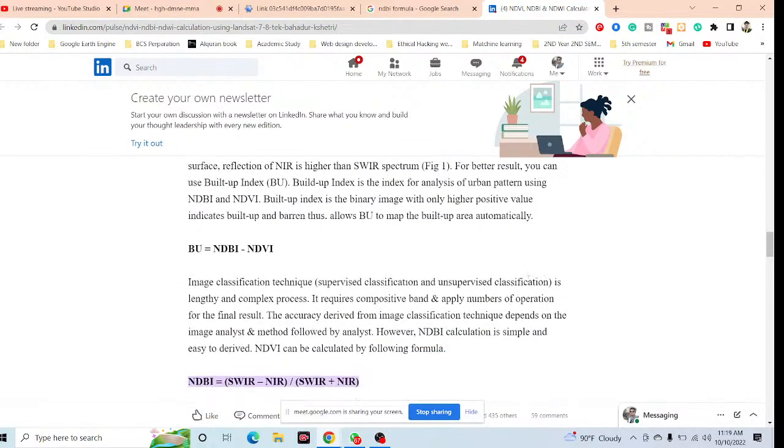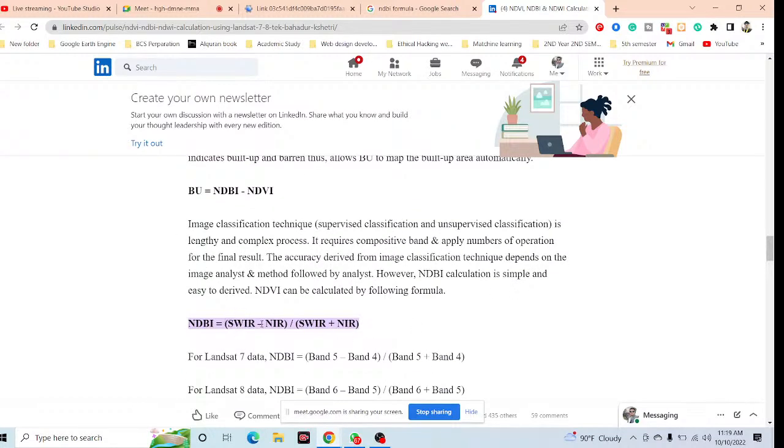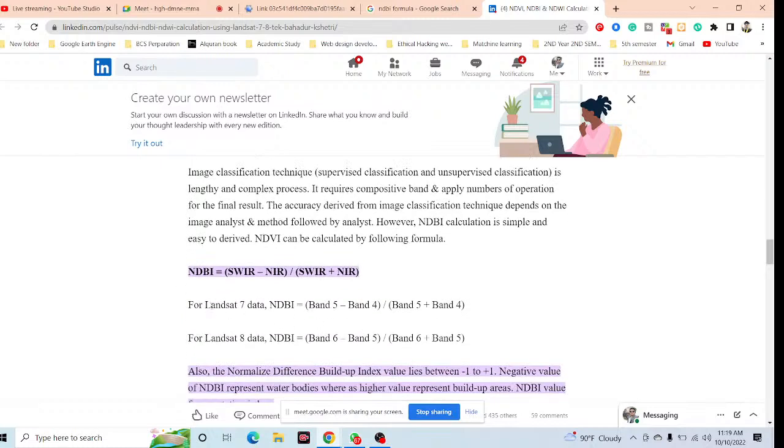So basically this index is shortwave infrared minus near infrared, divided by shortwave infrared plus near infrared. When you are using the Landsat 7 image, then in Landsat 7, band 5 represents the shortwave infrared band. Band 5 is the shortwave infrared band and band 4 is the near infrared band.